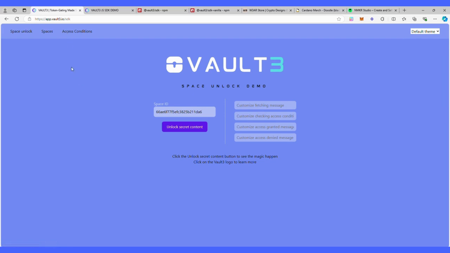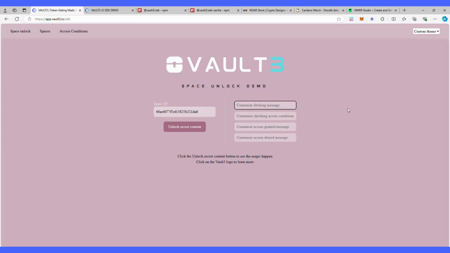So we created this website especially for Catalyst. So it's very simple. And the idea is to showcase the power of our SDK, especially of our React SDK in this case. So I'm gonna show you quickly how this looks like. It's very simple. I preloaded a space ID here that belongs to a token gate that I created for Catalyst. I can also customize not only the theme, but also the messages that are going to be loaded on the SDK.